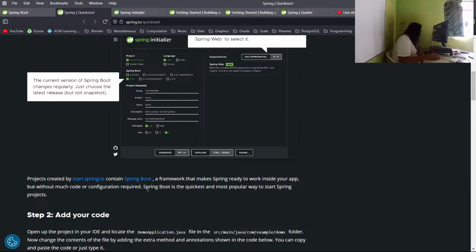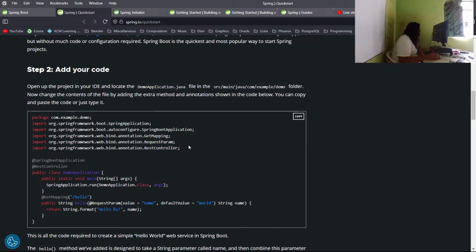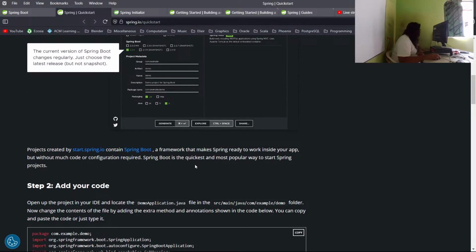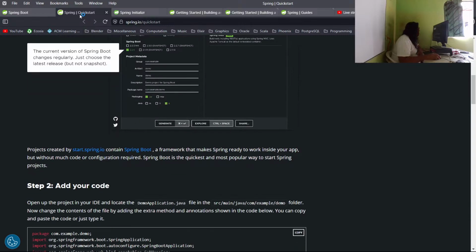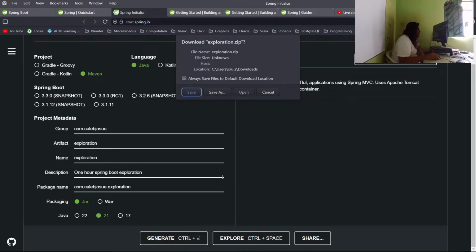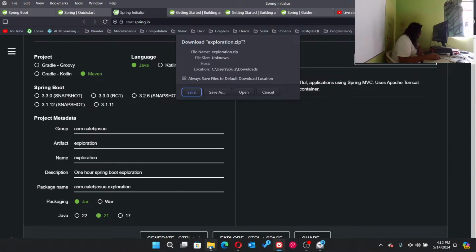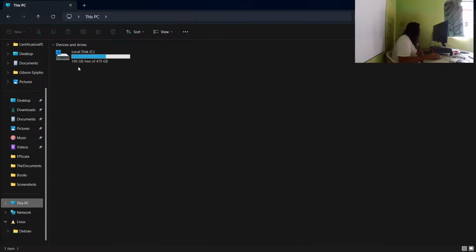But without much code, I just go unpack it, generate a picture. Let's go directly. See.